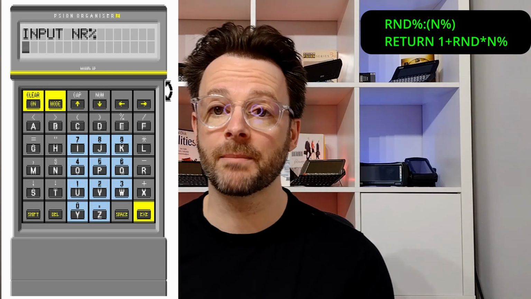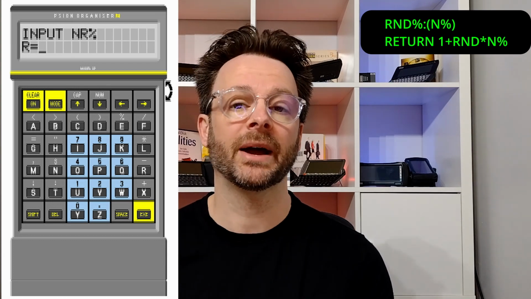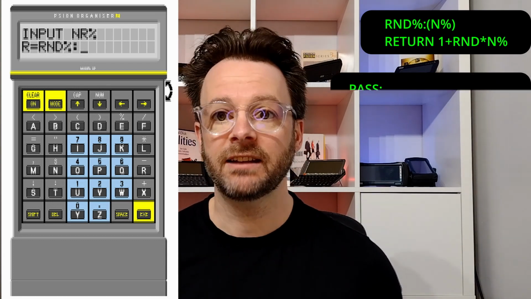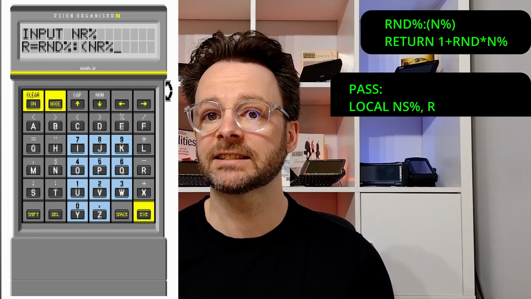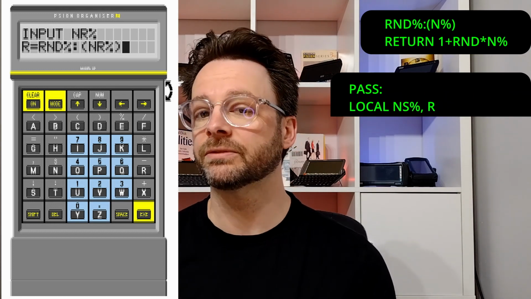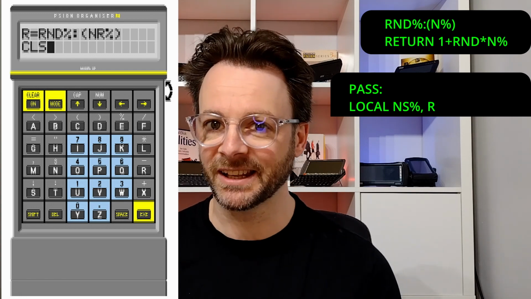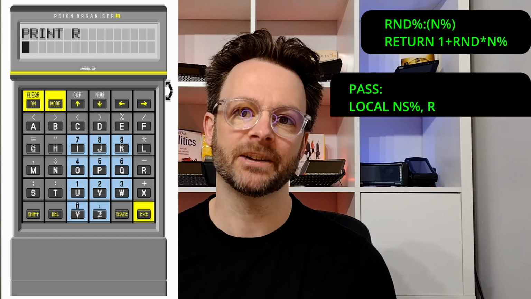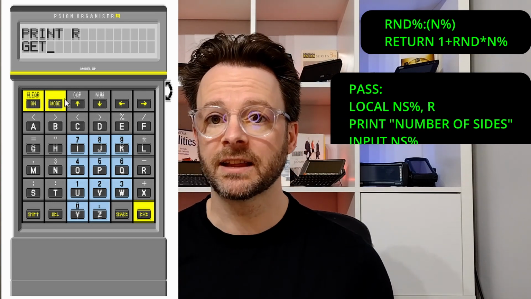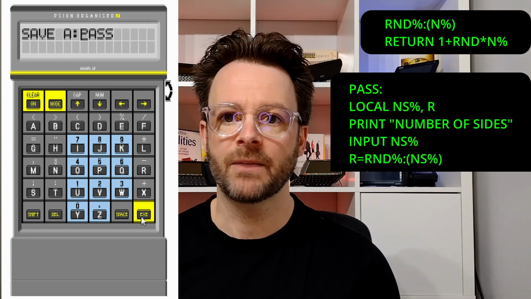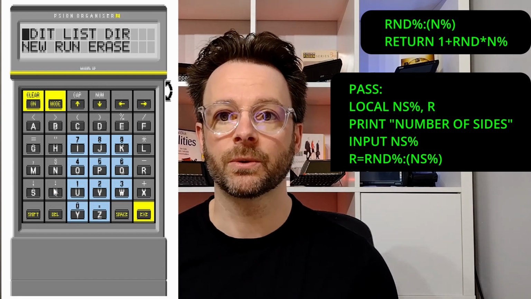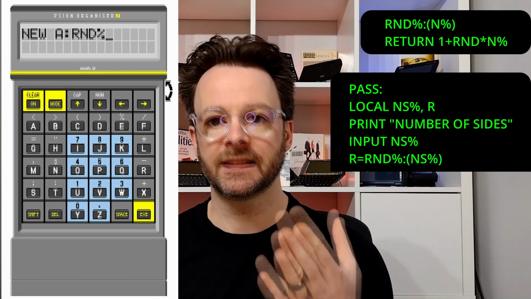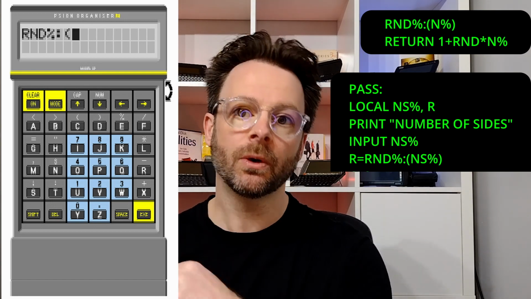So next, let's look at our main program. We're going to call it pass. We're going to create two local variables, ns for number of sides and r for roll. I've set ns as an integer, but I've left r as a floating point variable, not because I'm a lazy programmer, but just to demonstrate that we don't need to specify it as an integer. Next, we print number of sides, input equals ns%, and then we come to our subroutine. So r equals rnd%, colon, and then in brackets, we've passed the ns integer to our subroutine.